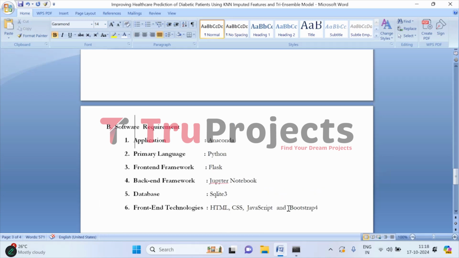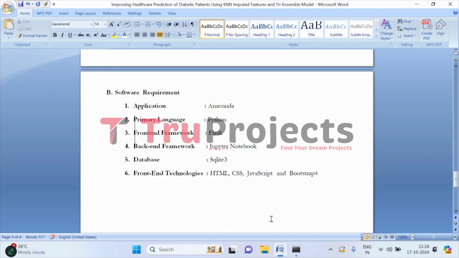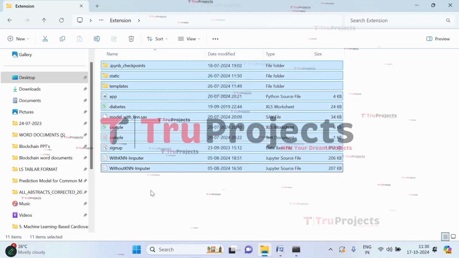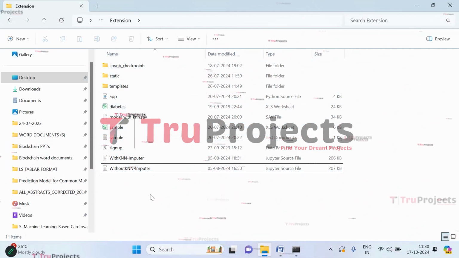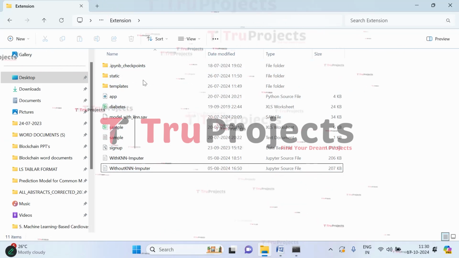So this is all about the theoretical concept. Now let's execute it. To execute, we need to open the code folder which contains the source code files. So let's open the code folder. These are the source code files in the code folder of the project. Let's understand each of them and how they will be used in the project.